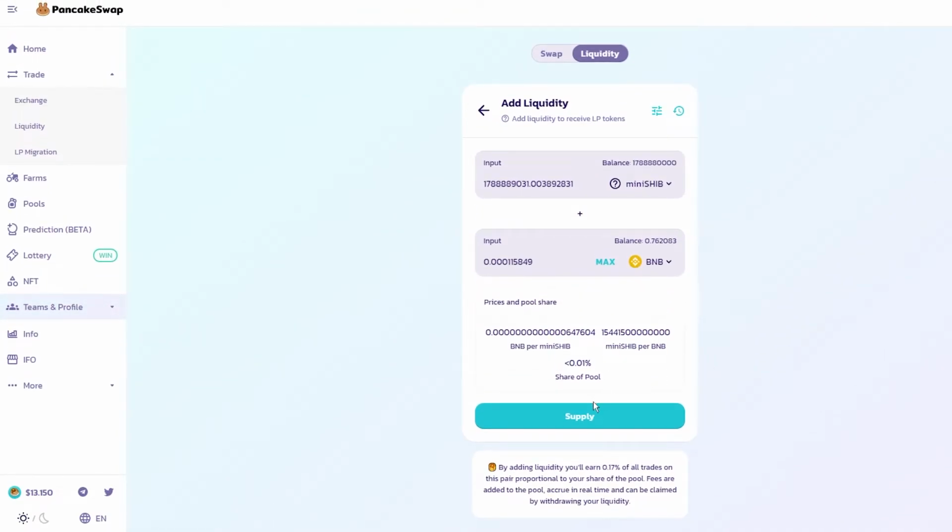So now we're going to go ahead and supply it, because what we did first is we just signed the contract saying that yes, we want to give PancakeSwap the permission to access our contract and make this transaction for us. So now we're going to pull from our wallet, since we already gave that permission, and we're going to actually supply it.